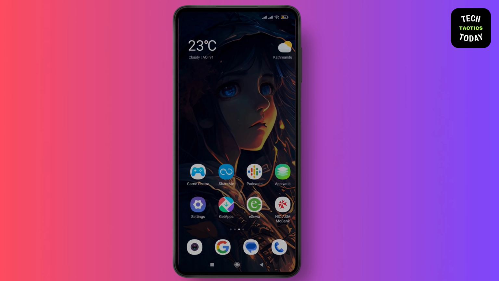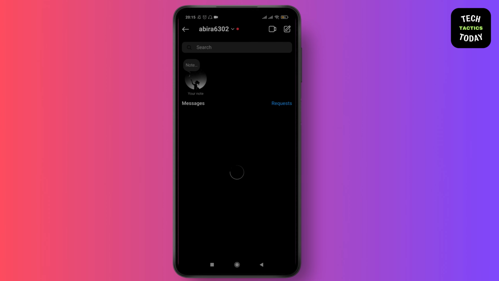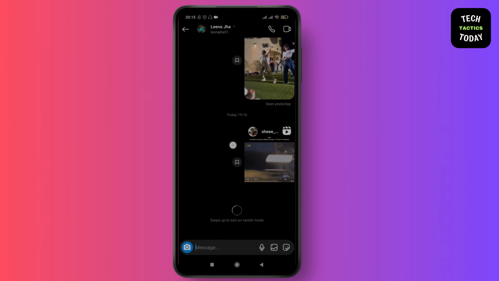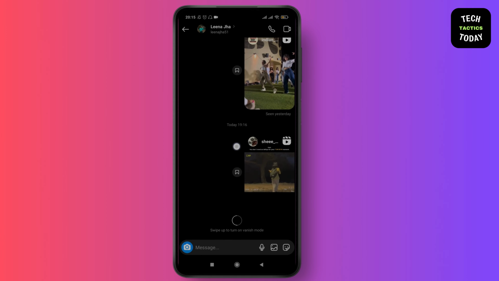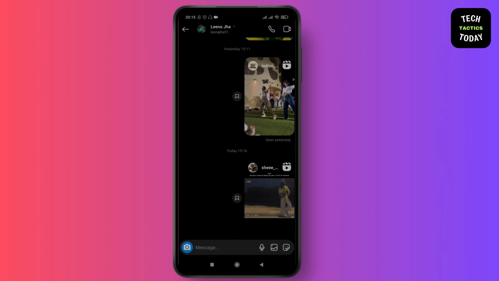After that, go back to Instagram application. Here you can check if Vanish Mode option is working or not. Simply swipe up to turn on the Vanish Mode. Here on my device it's working. If it's not working on your device, don't worry, I'll show you other steps to fix the problem.